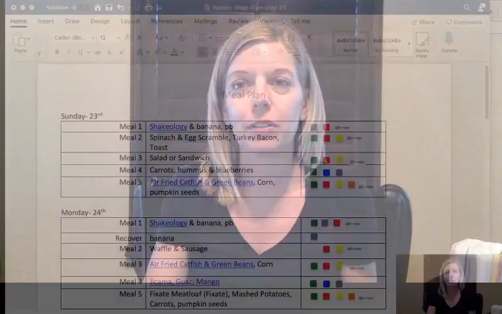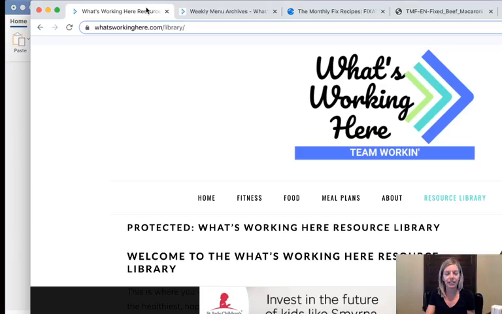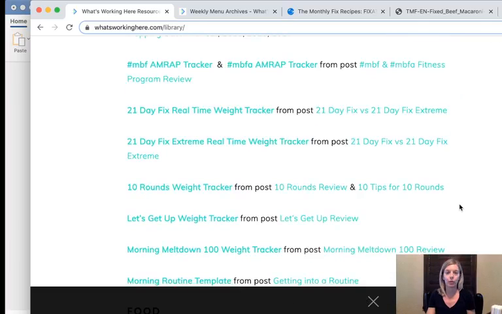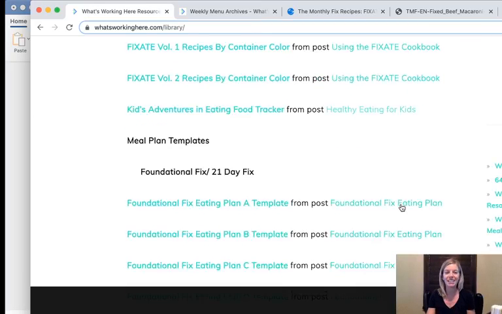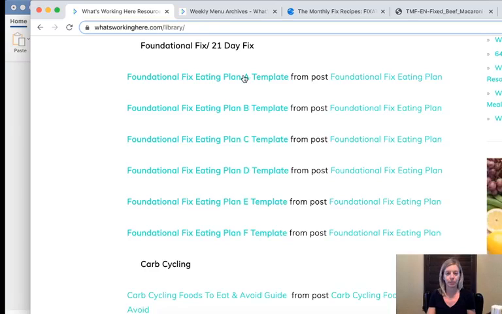So let me go ahead and share my screen with you. This is my meal plan template. I already did a little bit of pre-work for you. If you go to What's Working Here in the resource library and scroll down a little bit, under food, under meal plan templates, I have meal plan templates for all of the different Portion Fix eating plans, so plans A through F.